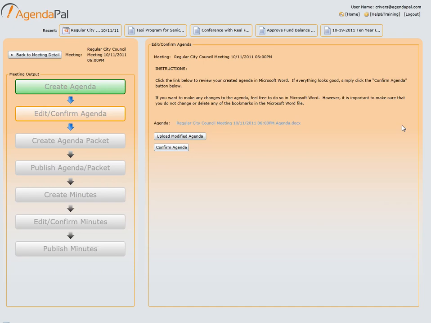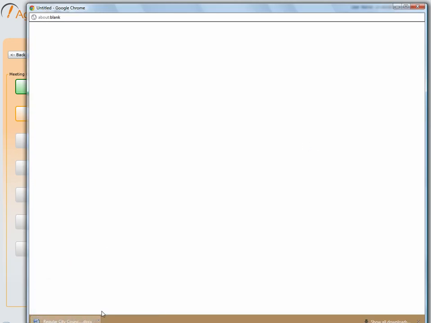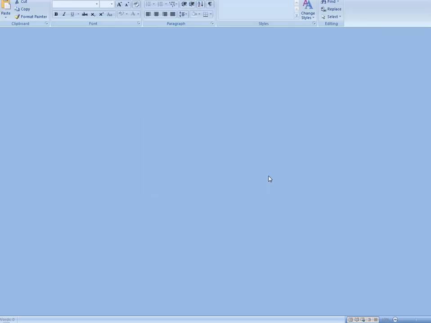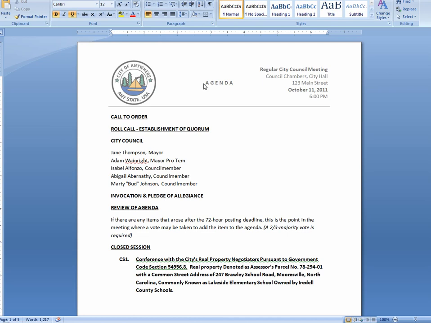However, if you need to make any modifications to the agenda, it provides you an opportunity here where we can actually view the Word agenda. In this case, it's a Microsoft DocX file. Simply click on the link and it will open it in Microsoft Word. Now here we see our agenda output in our format.